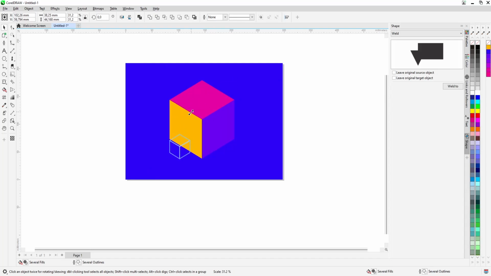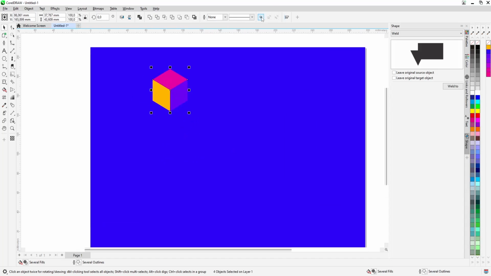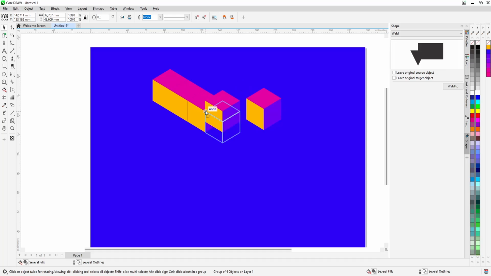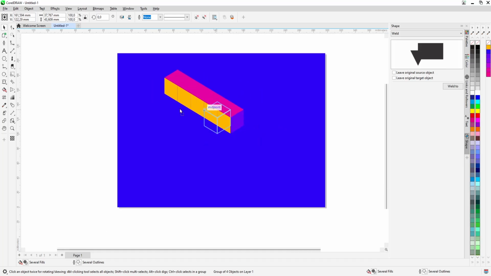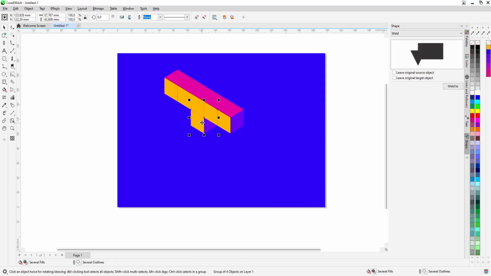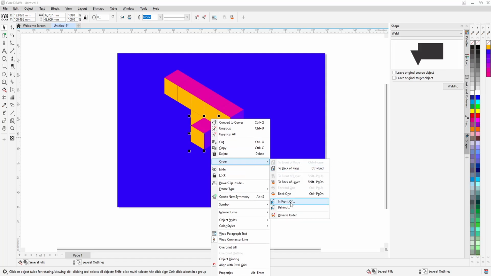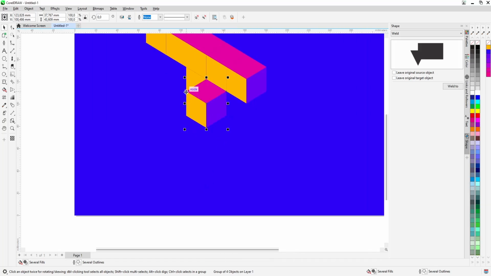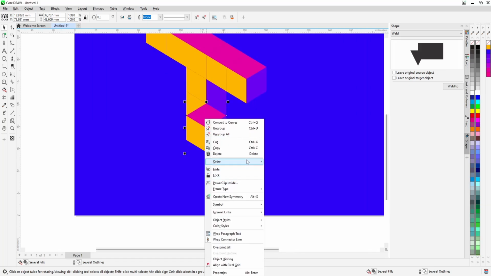Now you can do some tricks by grouping the isometric cube, and then you copy it just like this, for example. You can do some variations by simply tweaking the order of the cube, just like this.